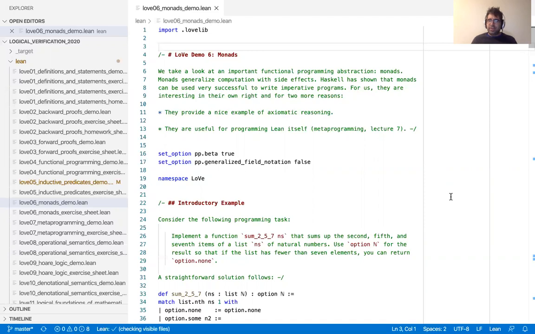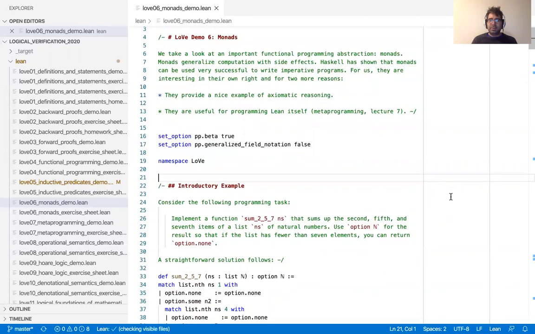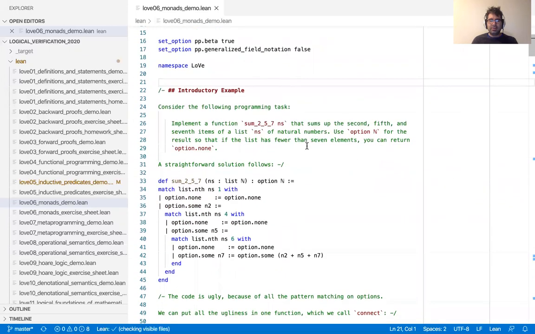When we write functional programs, we often have to write quite cumbersome code, and this is what I call bureaucracy, as you'll see in a moment. Everything will become a bit clearer with the introductory example here. Suppose you have this task to do. You have to implement a function that takes a list of numbers and sums up the second, fifth, and seventh items of the list. And if the list is too short, then the function should just return none.